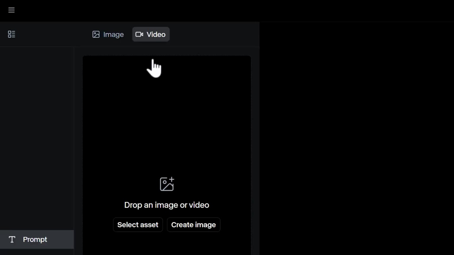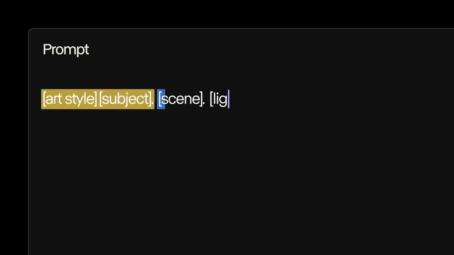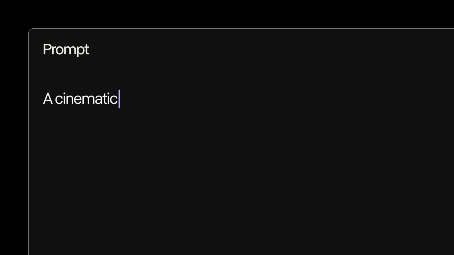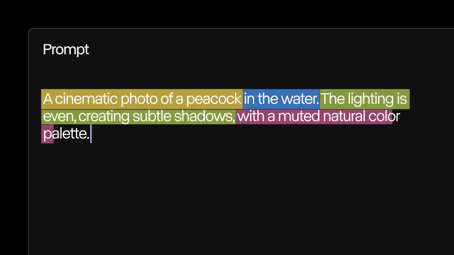To use frames, open up a generative session and make sure that the Image tab is selected. Choose your aspect ratio, then start prompting. To get the most out of frames, it's helpful to structure your prompt using this general format: art style, subject, scene, lighting, and color. For example, a cinematic photo of a peacock in the water. The lighting is even, creating subtle shadows with a muted natural color palette.